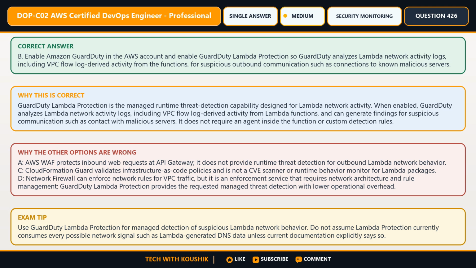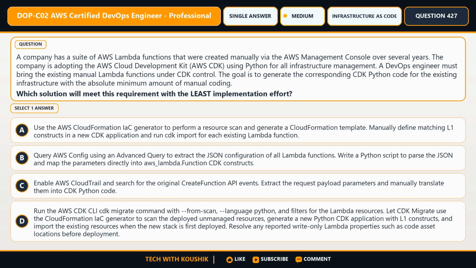Question number 427. Let's go. A company has a suite of AWS Lambda functions that were created manually via the AWS Management Console over several years.